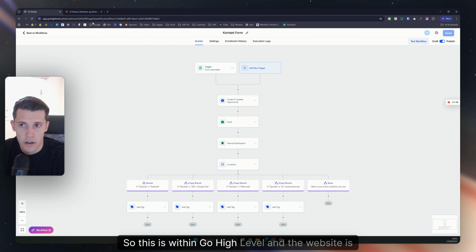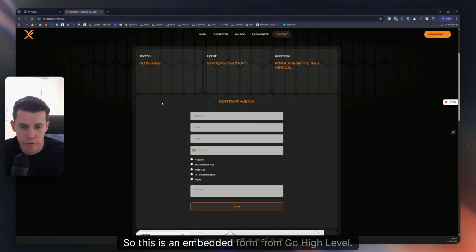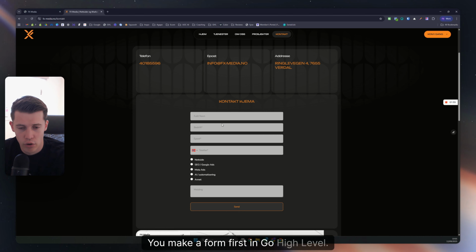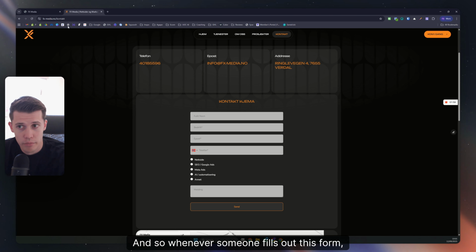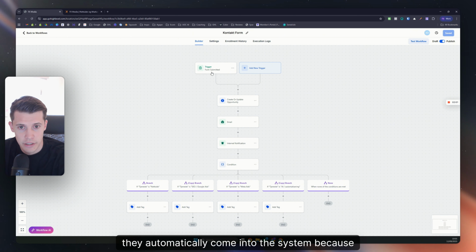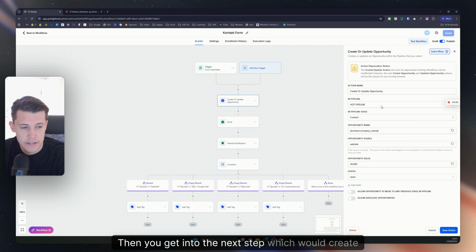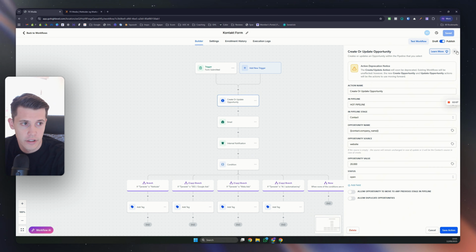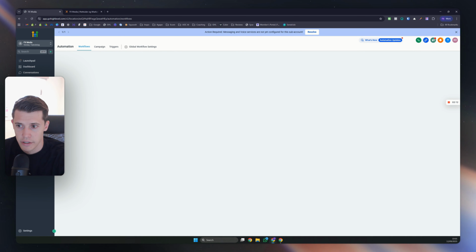This is within GoHighLevel and the website is in Framer, so that's how I've set it up. This is an embedded form from GoHighLevel, so you make a form first in GoHighLevel, then you put a piece of code here, and whenever someone fills out this form, they automatically come into the system, because this triggers the form submitted. Then you get into the next step, which creates an opportunity. So this will put them into my CRM. I can quickly show that.